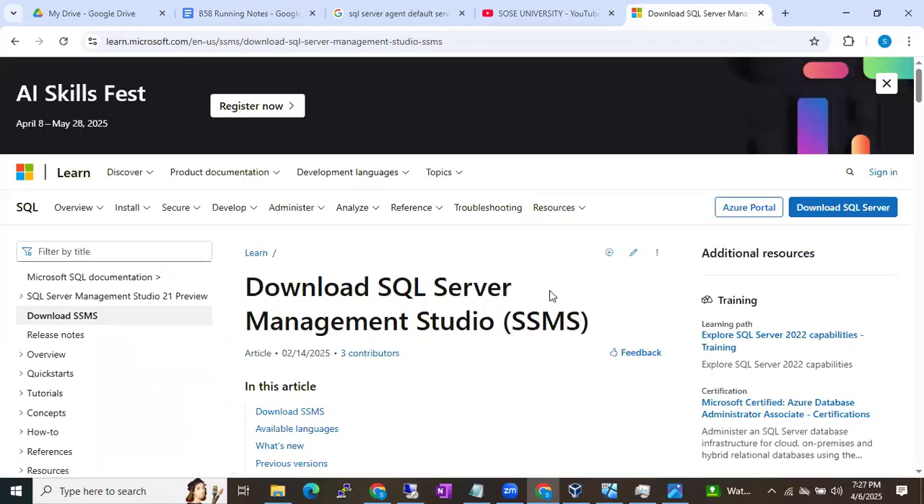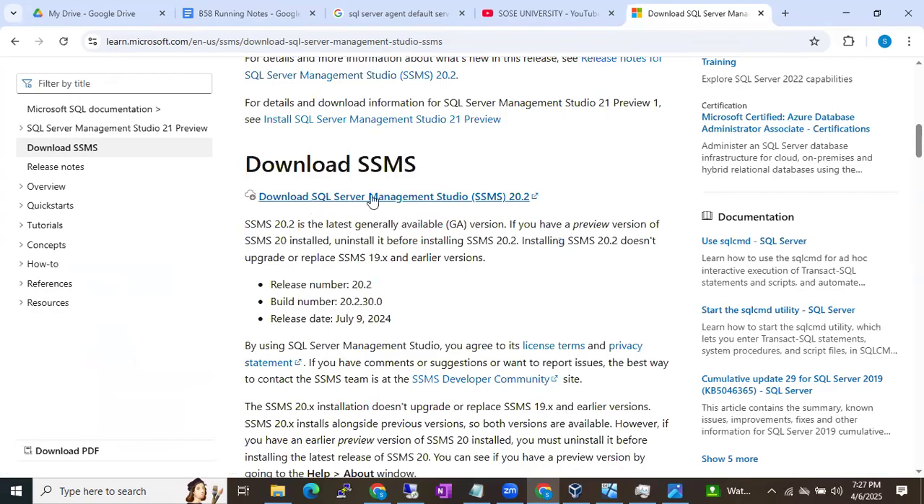Okay, now you go down. You can see here, download SQL Server Management Studio. The latest version is 20.2. As I said earlier, every software will have versions. Sometimes interviewers will ask about the Management Studio version just to check whether you are a genuine person or not. Why? Because every day you will open Management Studio in every server, right? So you should know the version.